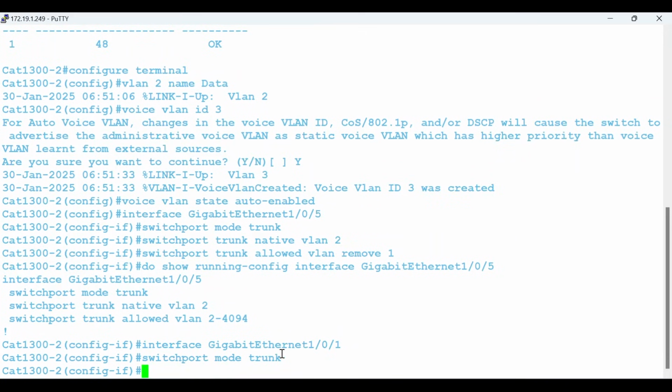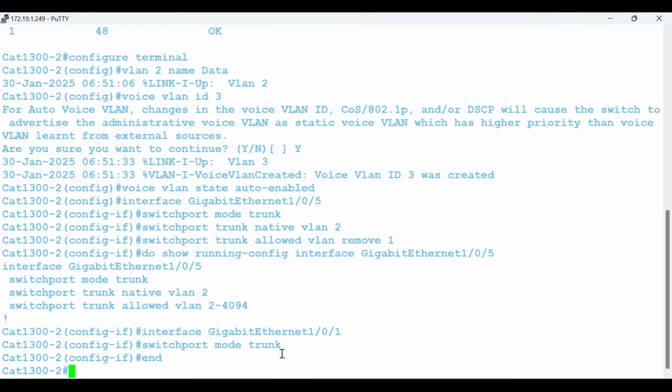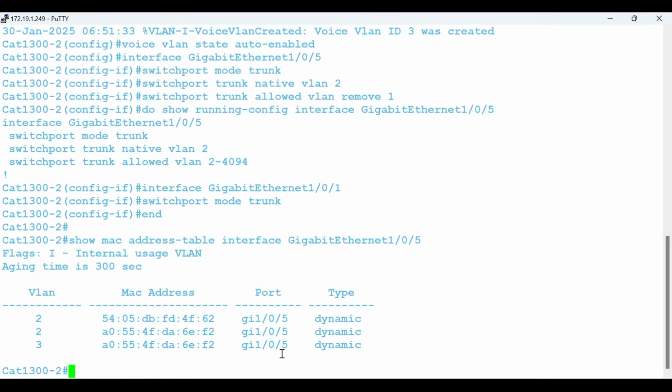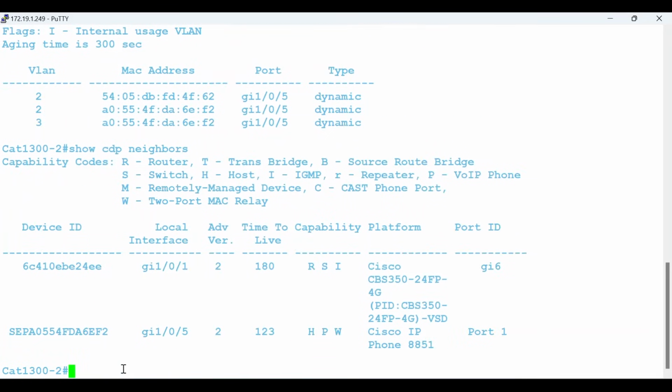Once the configuration is complete, use the exit command to go back one step or end to return to privileged exec mode. To verify MAC address learning on the phone connected port, I'll use the command show mac address-table interface gigabitEthernet 1/0/5. This will display the MAC address of the phone learning on both the voice VLAN and VLAN 2. To see details of the phone connected to the port, use the command show CDP neighbors.